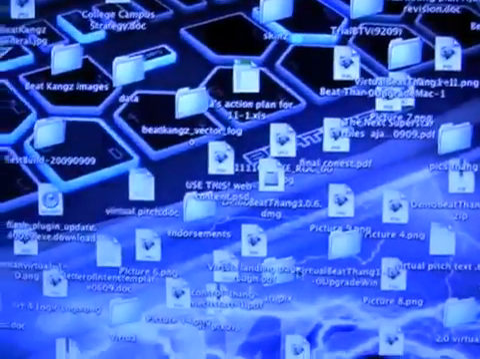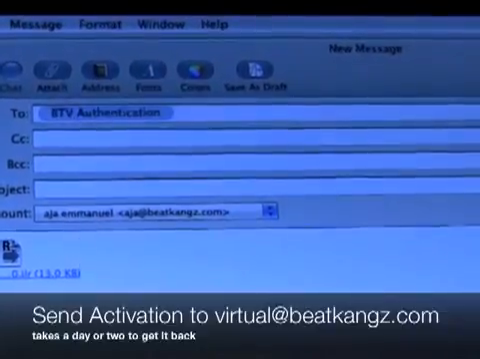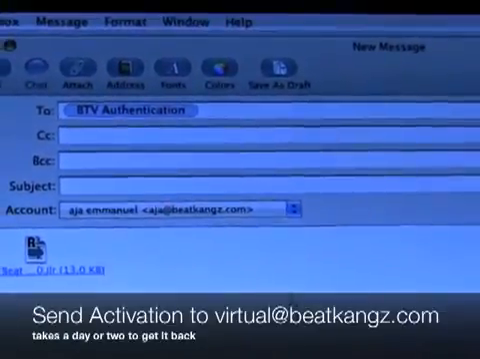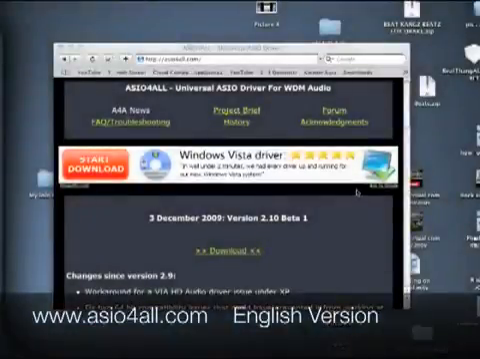Click cancel, and then you're gonna pull up your email. After you pull up your email, you're gonna attach that file to your email and email it to virtual@beatcanes.com. That's virtual@beatcanes.com, and then they will send the activation back in a day or 2.